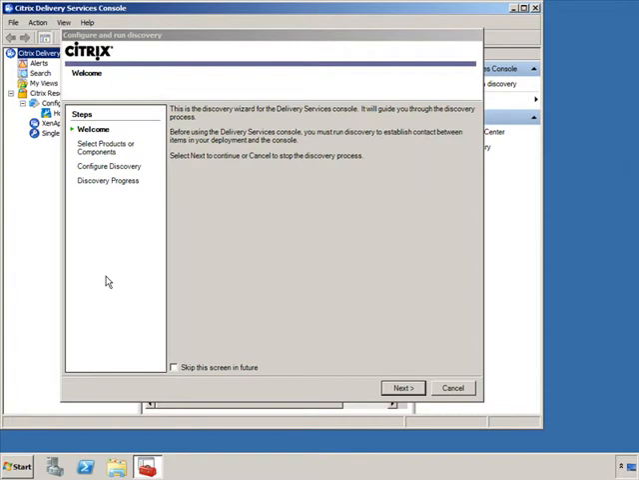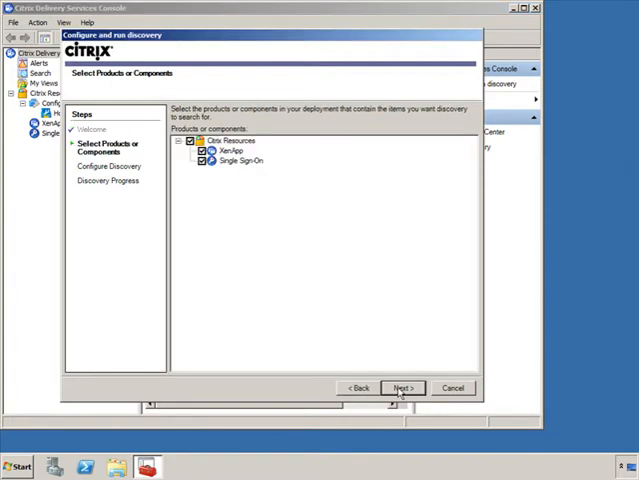Now, what is the discovery process? Typically, the first time you run your Delivery Services Console on a new computer, the discovery process is going to launch automatically. The discovery process is simply a method by which you can query for your Citrix objects via IMA. The discovery process comes up with a wizard. We're going to click on Next.